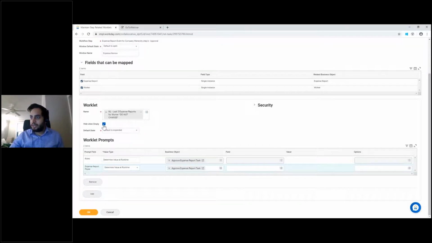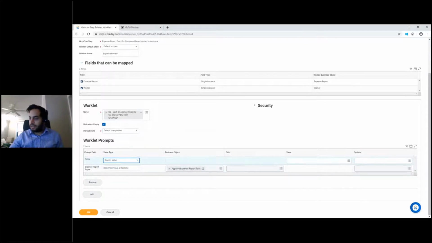I can choose to hide it when empty. So if, for example, the current worker doesn't have any expense reports, it won't pop up an empty report. I can choose to default it to expand or collapse. So if I want them to click into it to see it, I can default it to collapse instead. And then it pulls in the 2 different prompts that are exposed in my report, and I can map those here. So the roles is a required prompt, and for that one, it's going to be cost center manager, because that's the one I want reviewing this. So I'm putting cost center manager right here.